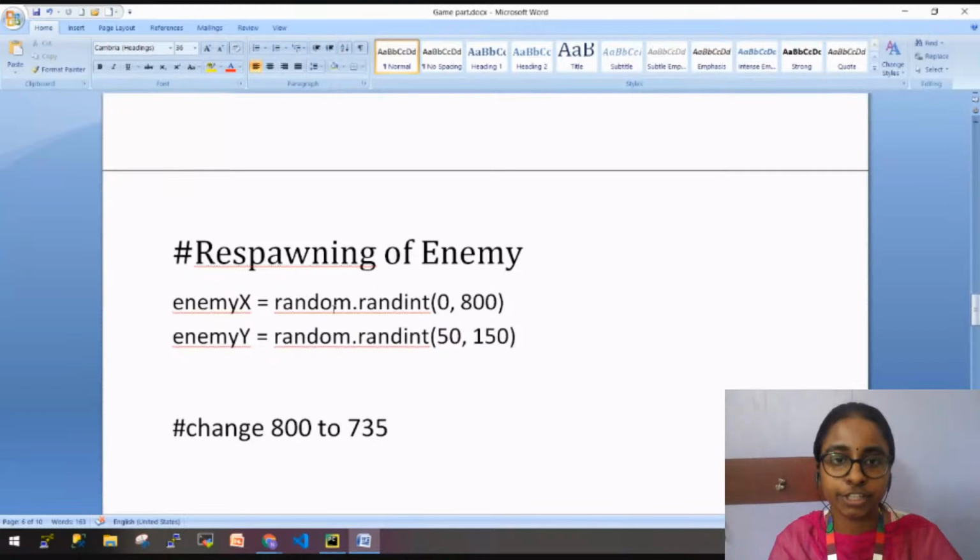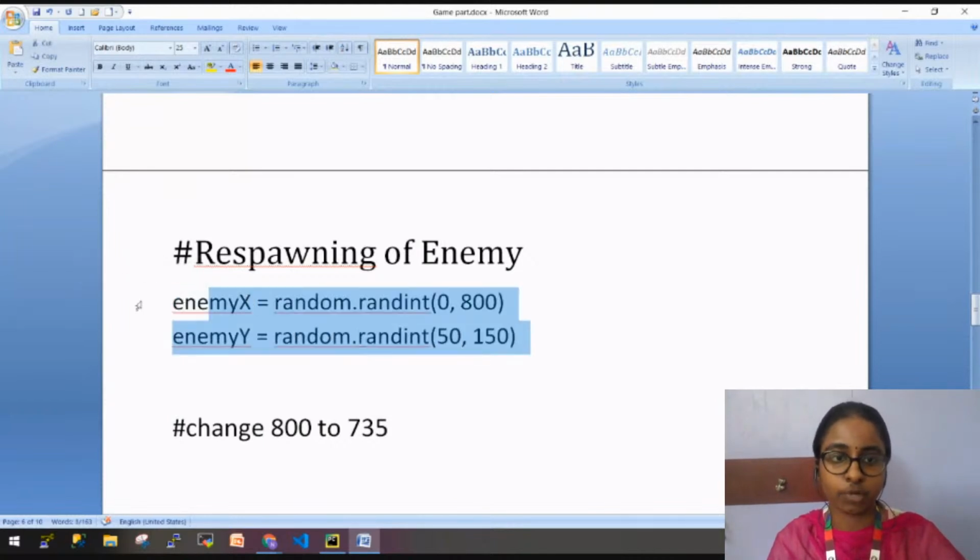For that, we're going to use the random.randint function. What this function basically does is randomly place whatever you want within these coordinates. I specify the coordinates as 0 and 800. So along the x-axis, the enemy will get repositioned anywhere in the range of 0 to 800. I've given the same thing for the y coordinate too, so it would get repositioned anywhere in the range of 50 to 150. This is what we do for respawning the enemy, so that the enemy dies and comes back alive in another place.